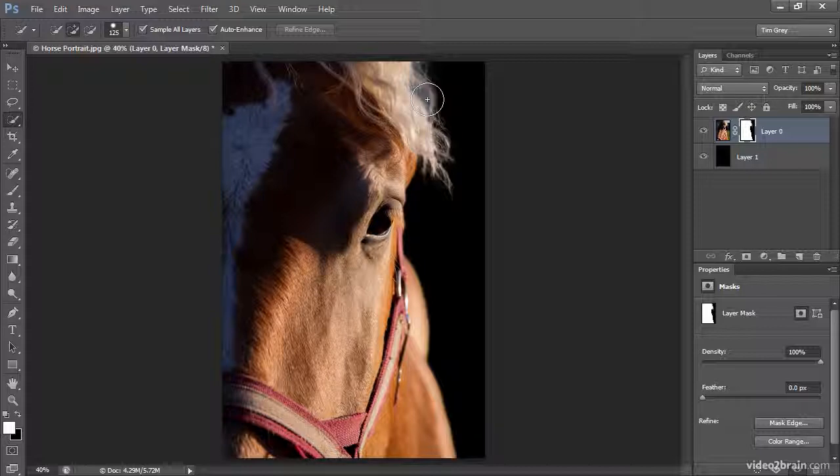So with just a little bit of attention to detail, and thanks to that Refine Mask dialog, we're able to really clean up even very challenging masks in order to create a very realistic composite image.